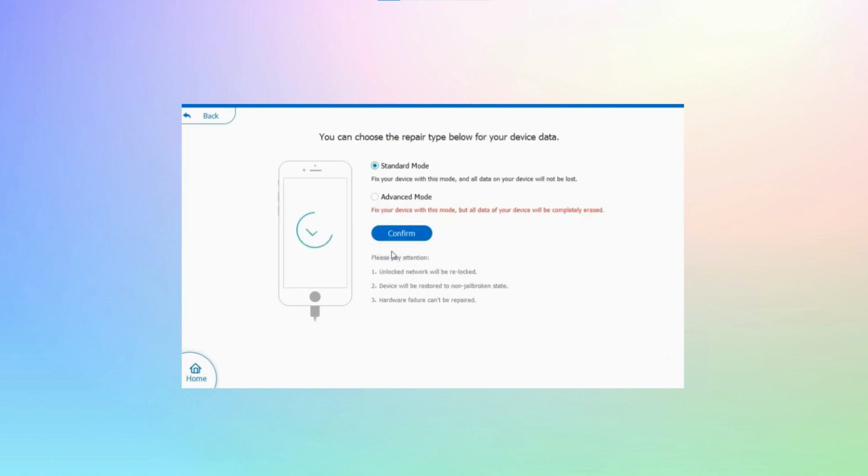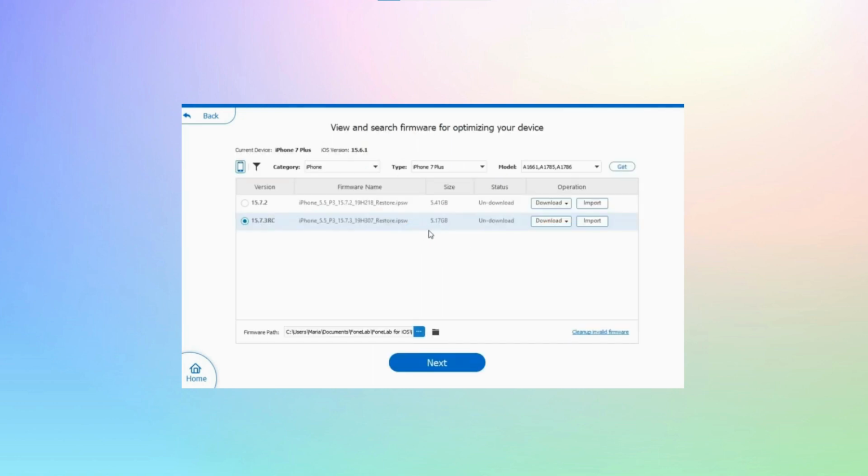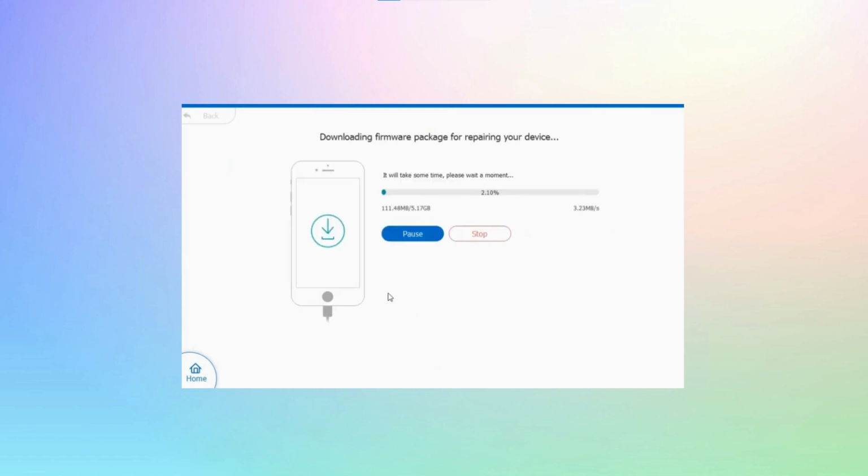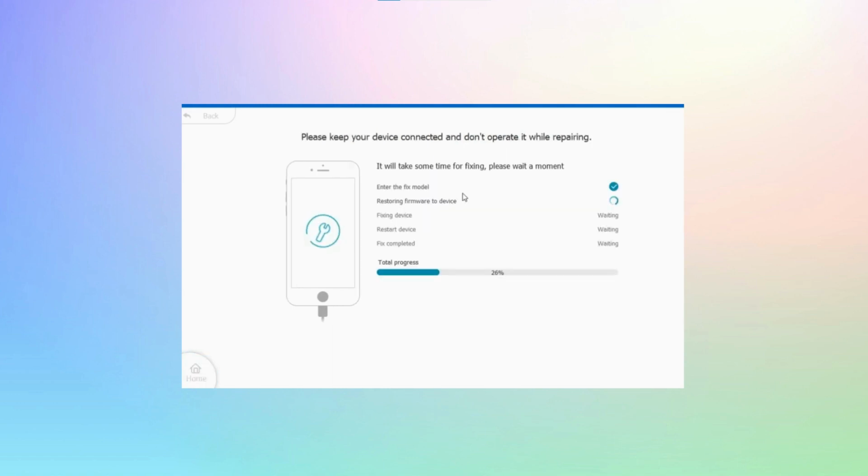Once done, the tool will scan your device and you can choose between the 2 modes. After you choose, hit the Confirm button. Follow the instructions in the interface to proceed. Afterward, you will see different versions and firmware for your iOS device. Choose one suitable for your device, and click Next to download it. Please wait for it to be downloaded. After that, the tool will repair your system. Please note, do not disconnect your iPhone while repairing, or it will be bricked or damaged.